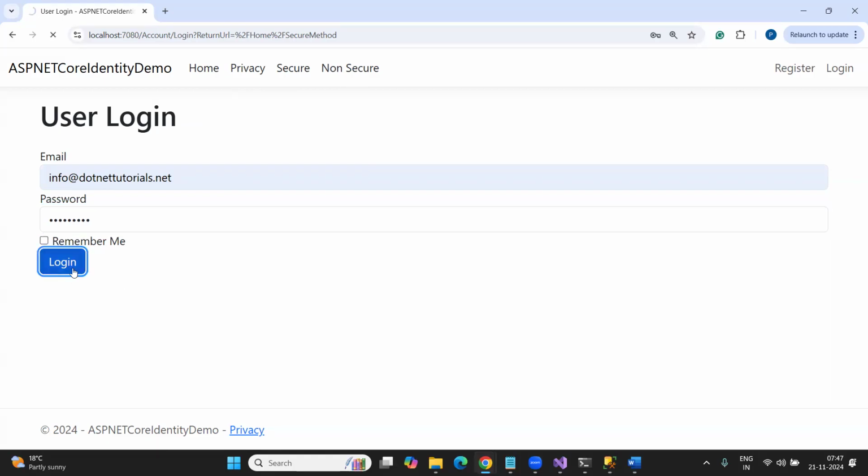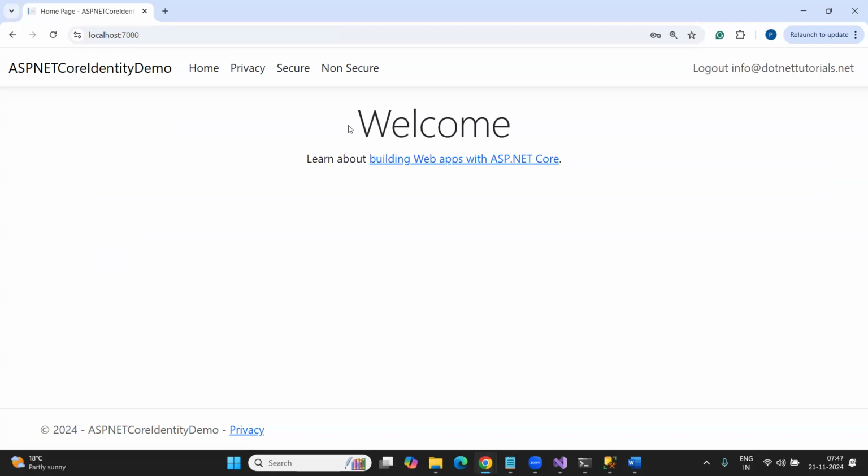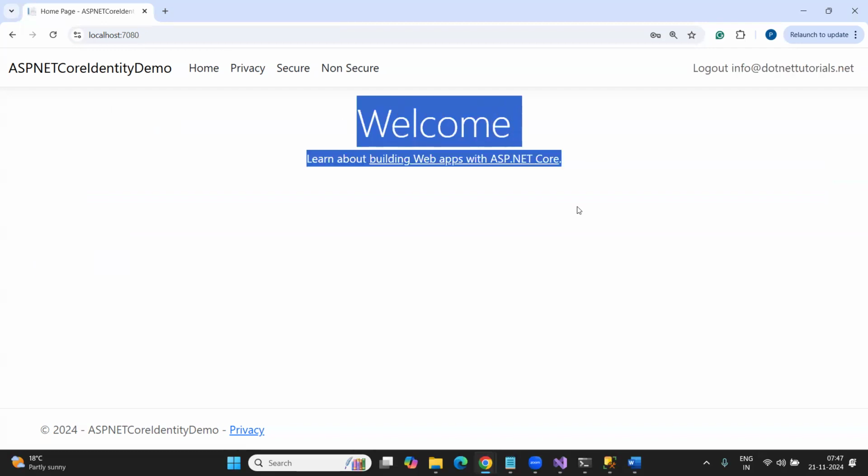Once I click on the login button, it is redirecting me to the home page. But ideally, should it redirect me to the home page or to the checkout page? Checkout page. Why? Because when I'm accessing the checkout page, I'm redirected to the login page. So after the successful login, it should redirect to the page from where I need to make the payment. So it should redirect to the checkout page. But that is not happening here.